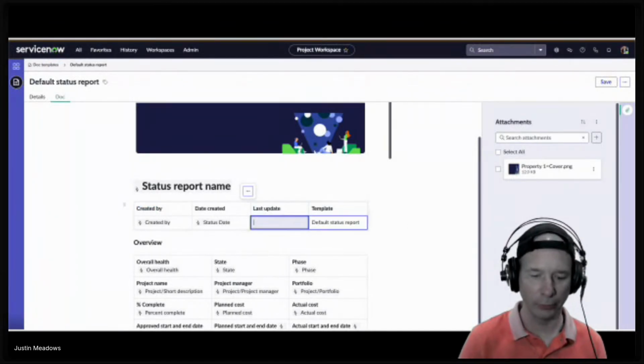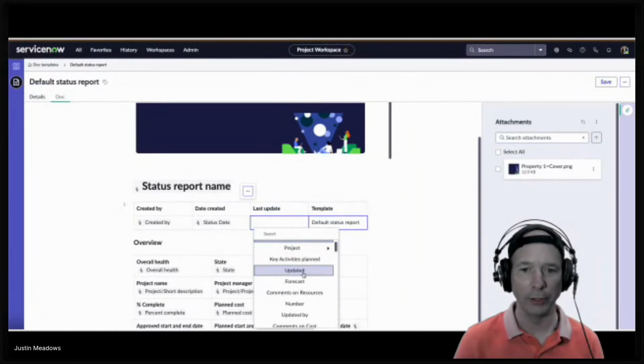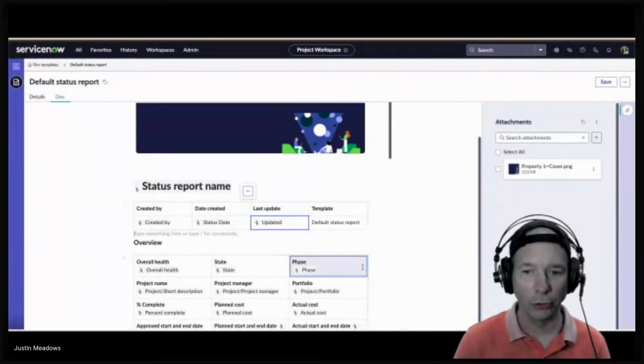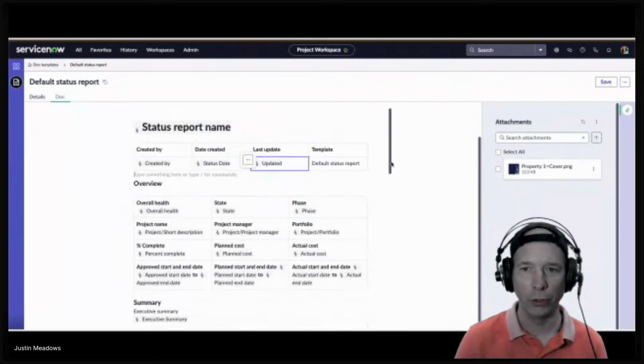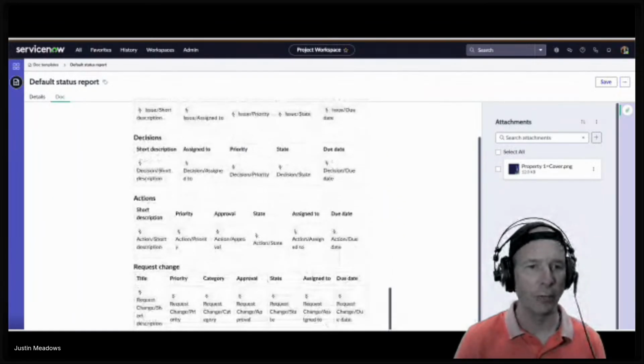Updated was the last one. So slash insert dynamic content and then updated right there. Okay, so that's how we get a new field in there. That's pretty interesting. So I could really go to town in here and make a really unique status report. And it looks like it can have as many templates as I want.